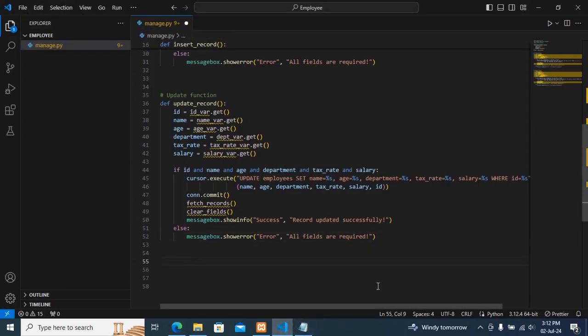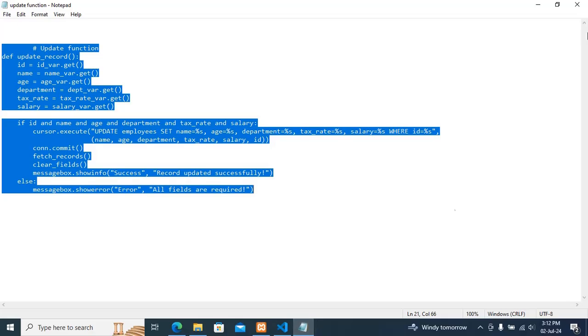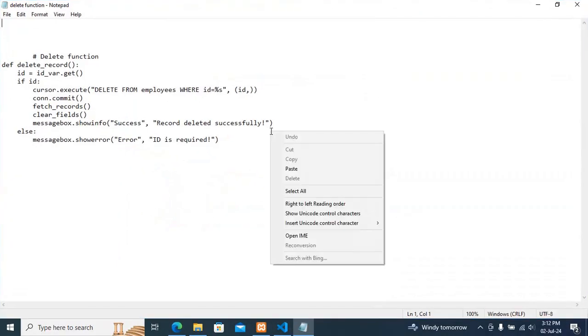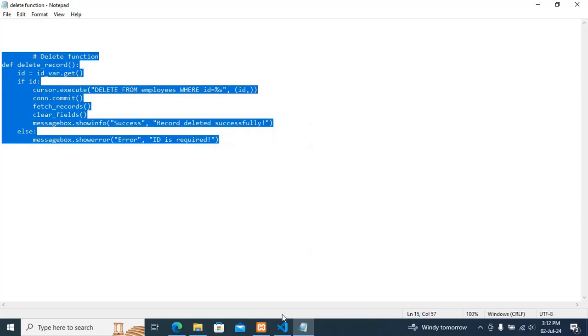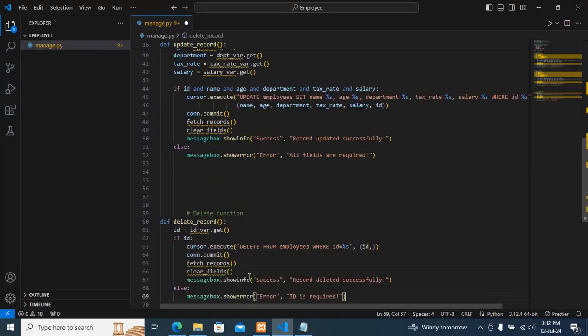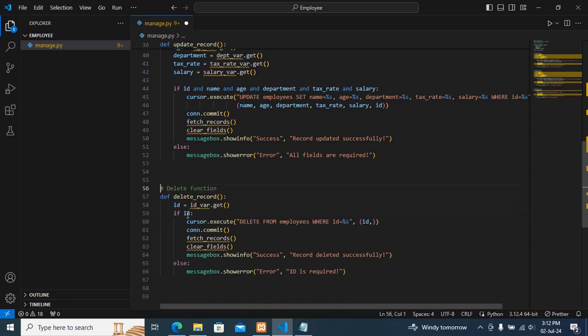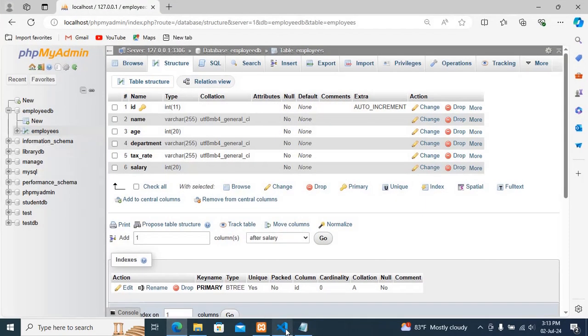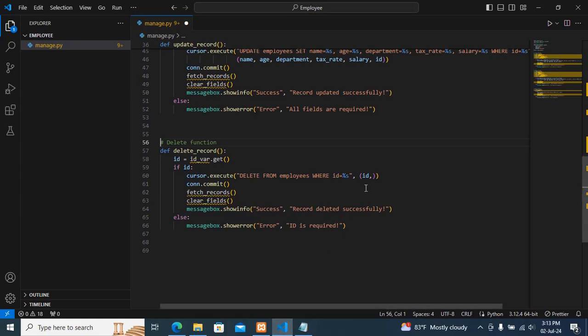Okay, so we are done with update. Now the delete function. This is the code for the delete function. Same thing here, delete from employees. Employees is the table name, and where ID equals %s, and it is going to show me a message box, record deleted successfully.